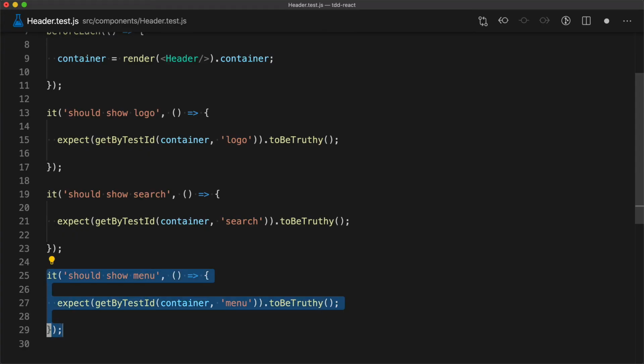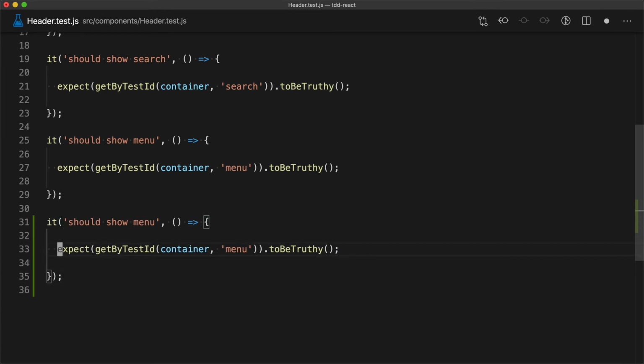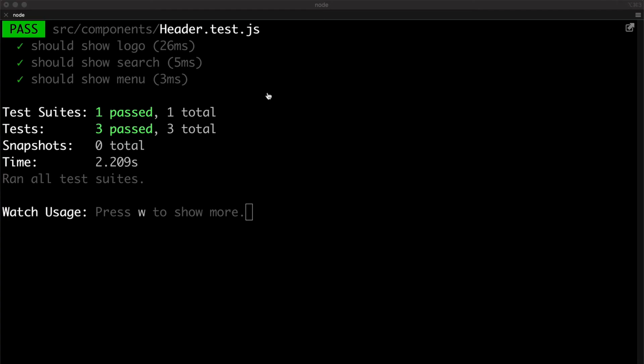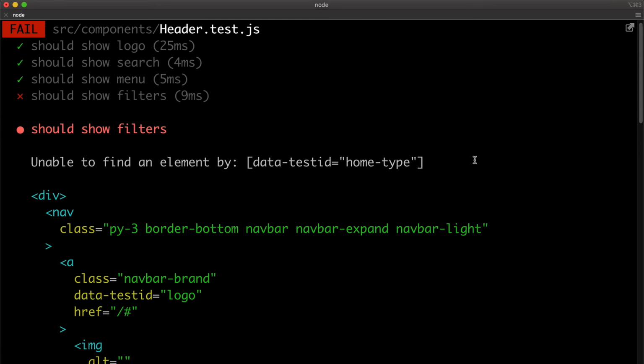All right, now let's add the filters. And we start with copying the existing test, renaming it to should show filters. All right, and the first filter we're going to assert against will be home type. Okay. Checking the test, and it is failing as expected.